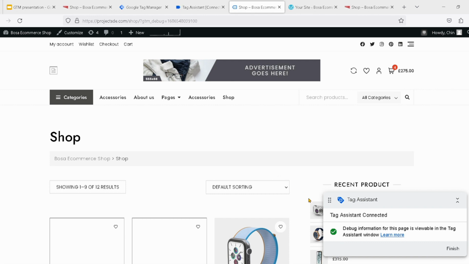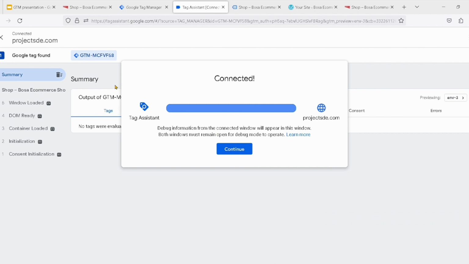Hopefully, let's confirm that this loading event of the web page is already tracked. So I have to go back to the tag assistant tab on top. Click on that and you can see it says connected, and this is what I was hoping to see. It says a shop, those are e-commerce, windows loaded, DOM ready, and container loaded in its initialization.